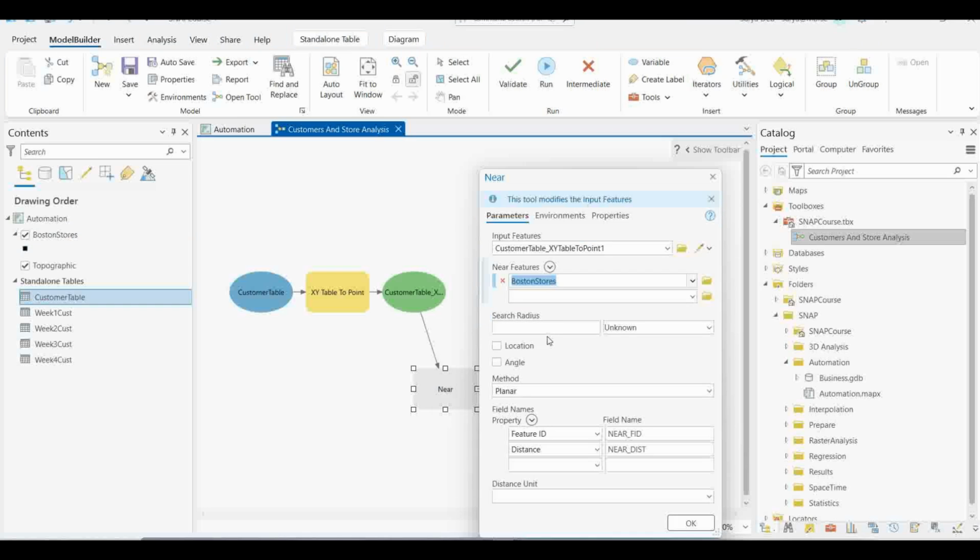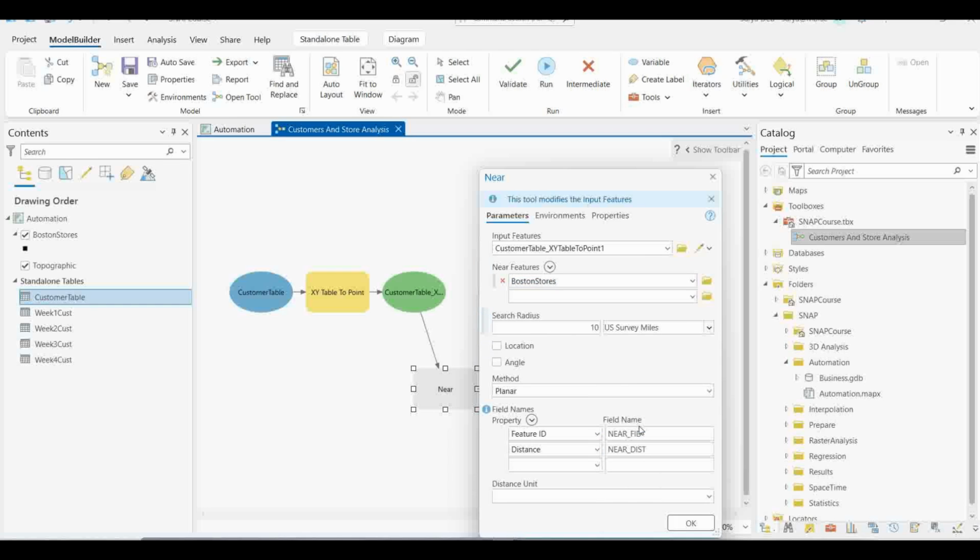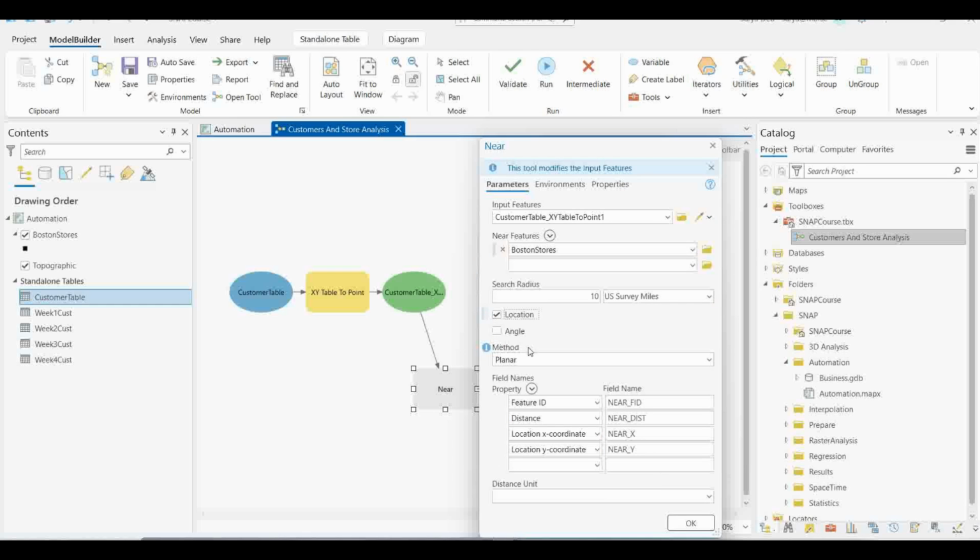Now the next thing is the radius. The search radius, as I told you, is 10 miles, so I'll select 10, and here we have US miles. These two are very important, and then obviously check the location. From the location it will search the radius distance, and here you have to change the field names so you can identify them.